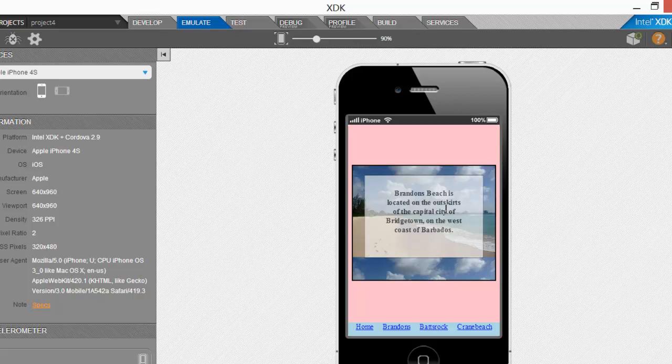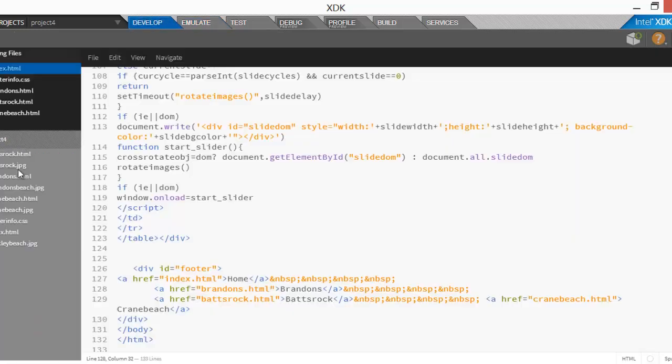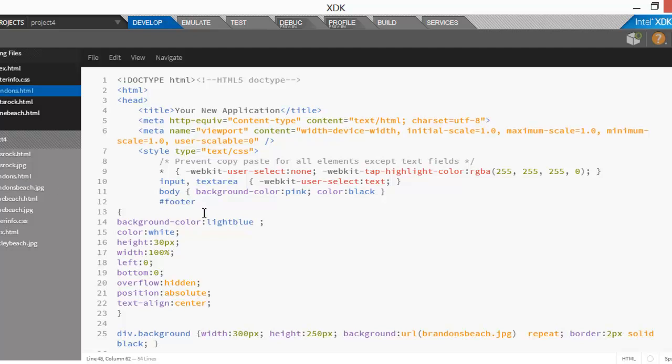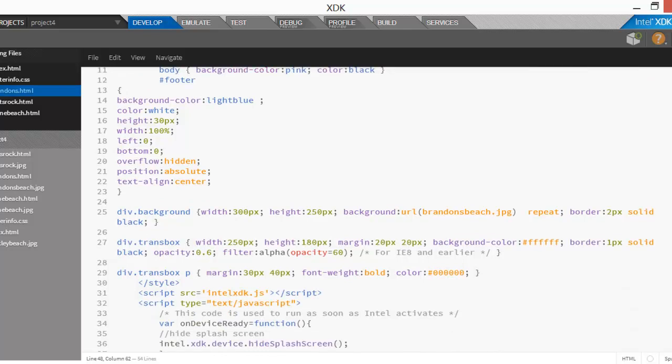So we want to look at the CSS code for the Brandon's Beach to see how we got that effect. So we're going to develop, and we're going to the Brandon's.html page. And we want to look at the CSS code that gave us that effect. Here we have what is called a class. Instead of a CSS ID, you can write what is called a CSS class, and it works the same way. But instead of putting a number sign, we put a full stop, a dot.